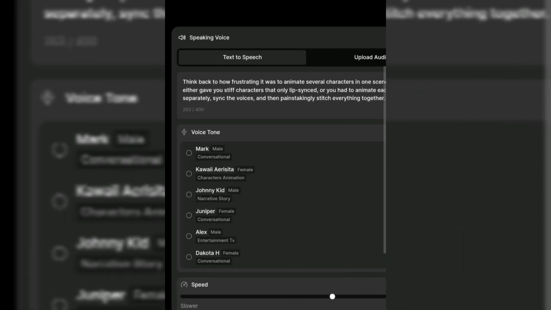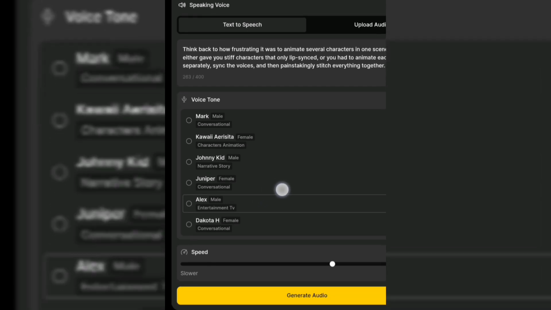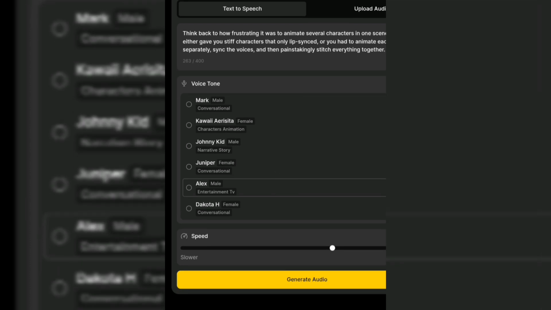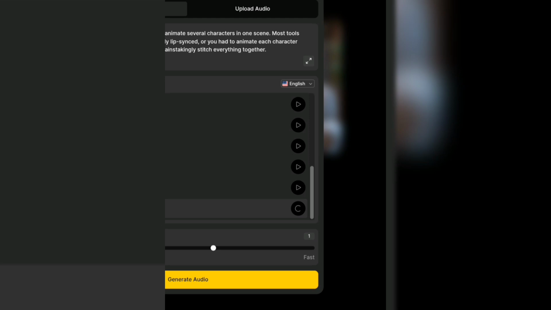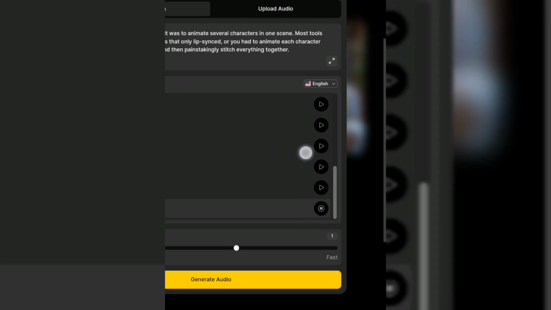Okay, as for this, I'm going to show you how to create an audio outside Dzine AI and then upload the audio to Dzine AI. Okay, before going there, you need to just click on generate audio, and Dzine AI will go ahead and create the audio for you. Okay, just listen to the previews and all that.